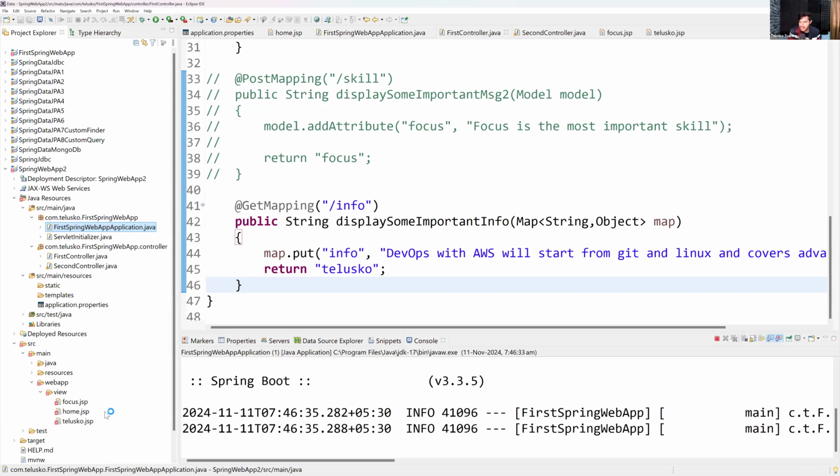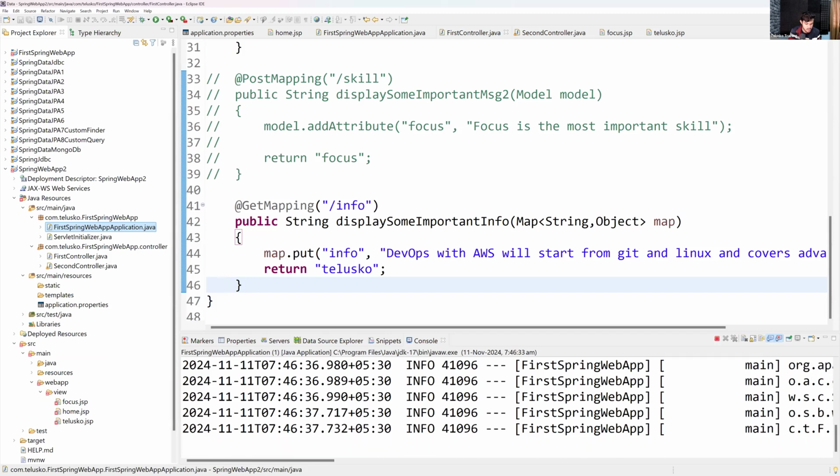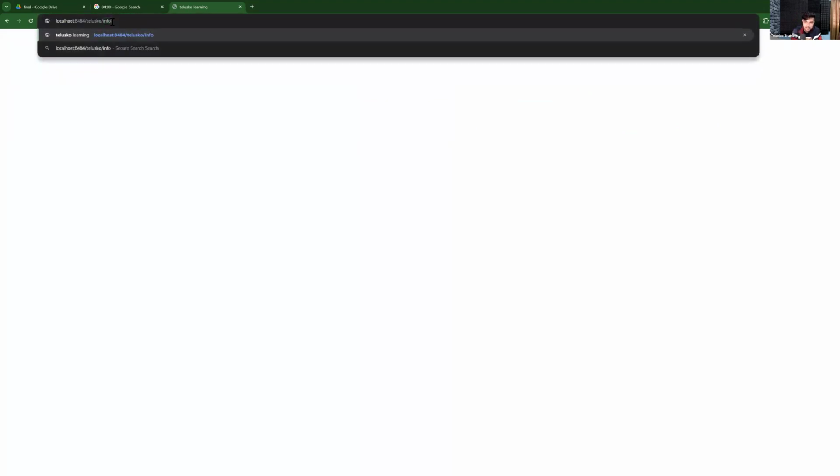I would like to just run this application and go back to the browser. After the browser, I will just see the first endpoint. It is giving us the result. I'll go and see here info.